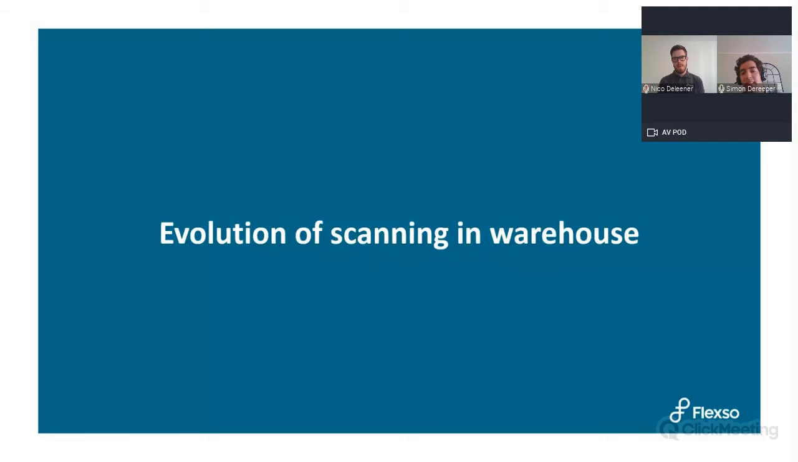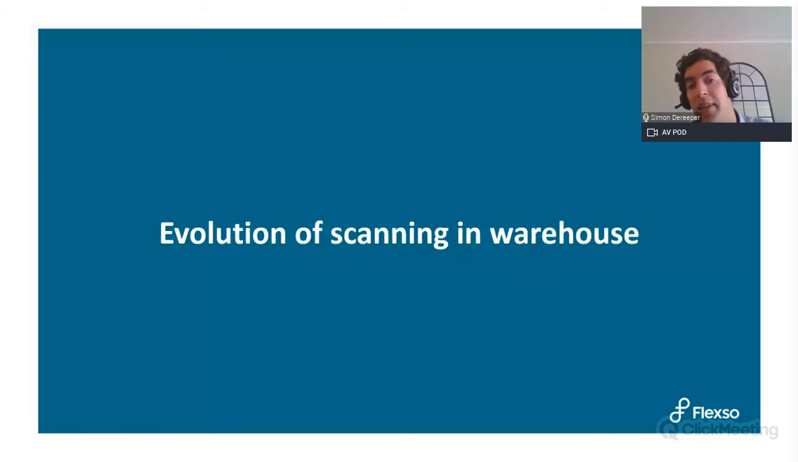So, the evolution of scanning in the warehouse. In the beginning, of course, there was no scanning in the warehouse. It was only after some time that scanning was introduced in warehouses.